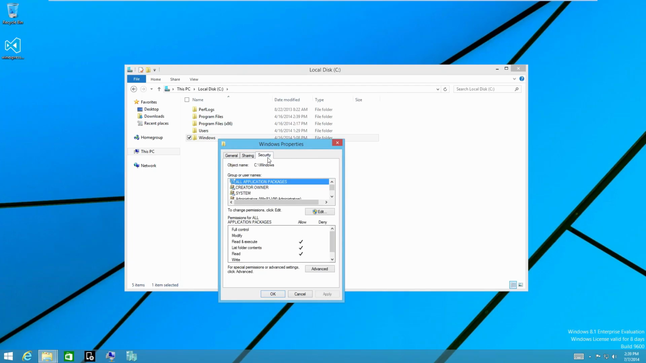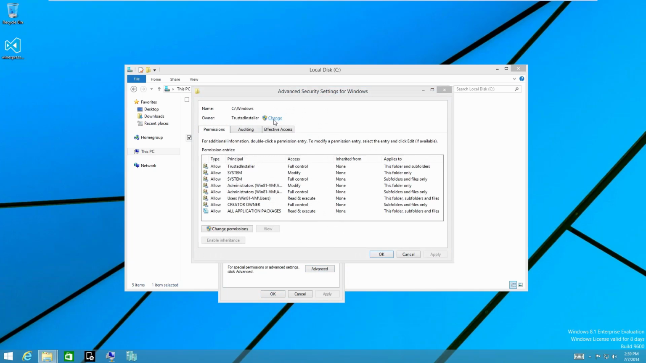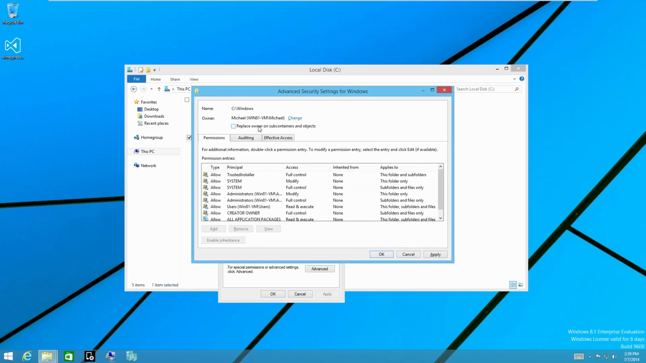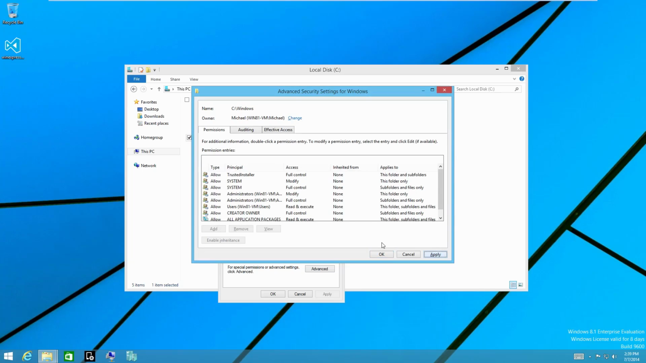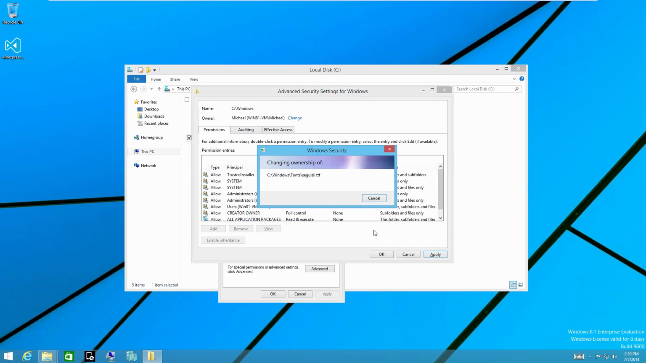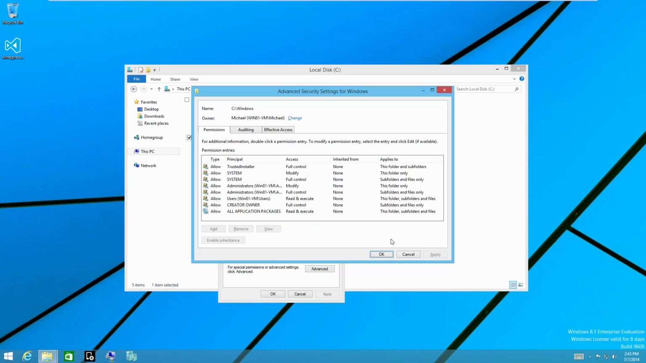I think in security we have to change the owner. Let's change the owner here, just like we did before. We'll change the owner of everything in the Windows folder. Now we have this message that says, if you have just taken ownership of the object, you will need to close and reopen this object's properties before you can view or change permissions. So that's what we're going to do.